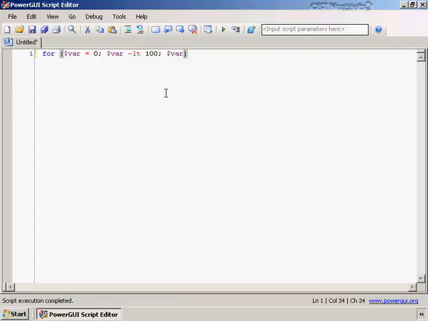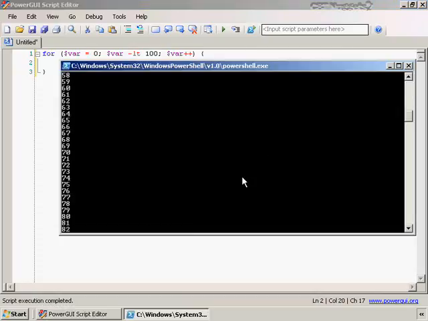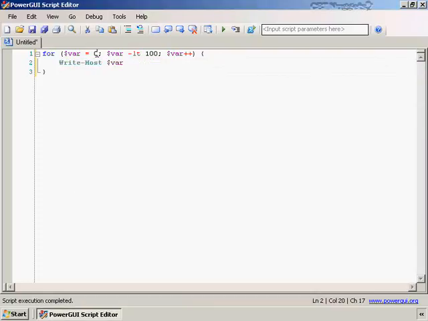So we'll say var plus plus. Add 1 to whatever's in var. After the condition, just use curly braces to contain the code that you want to go in here. Write host var. So when we run this, we counted from 0 to 99. Now, var is infinitely flexible here. We can do anything we want to this variable.